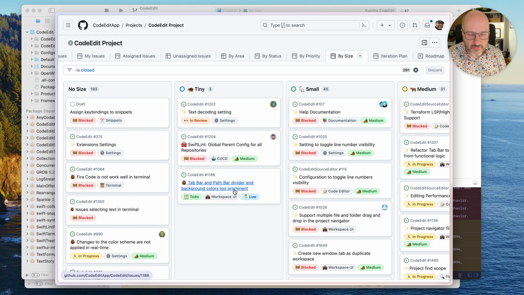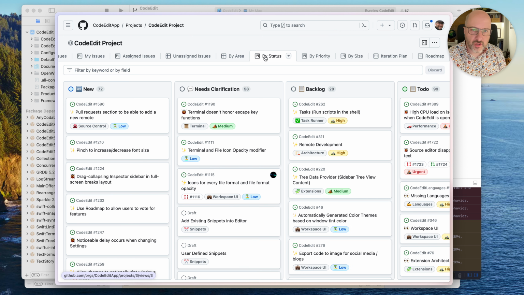There we go. That one sounds pretty straightforward. There's a background colour which is a bit too prominent and needs tweaking. Or you can go by status, pick something out of the to-do column. It's really nice. I've never really used projects in GitHub, and I really like the way this was organised. Anyway, we're not here to talk about GitHub projects either.